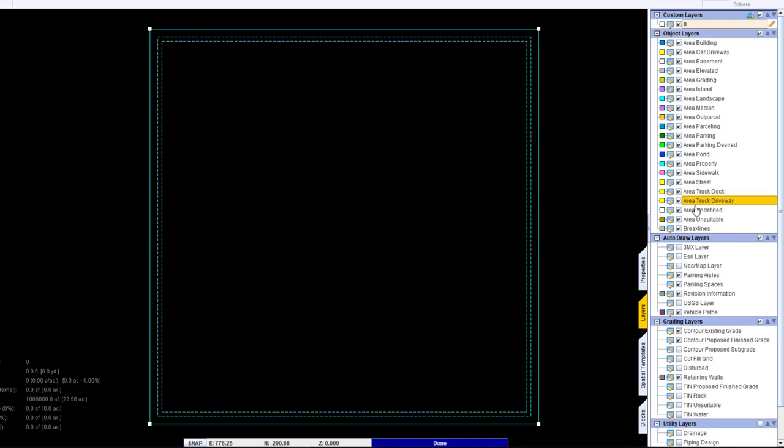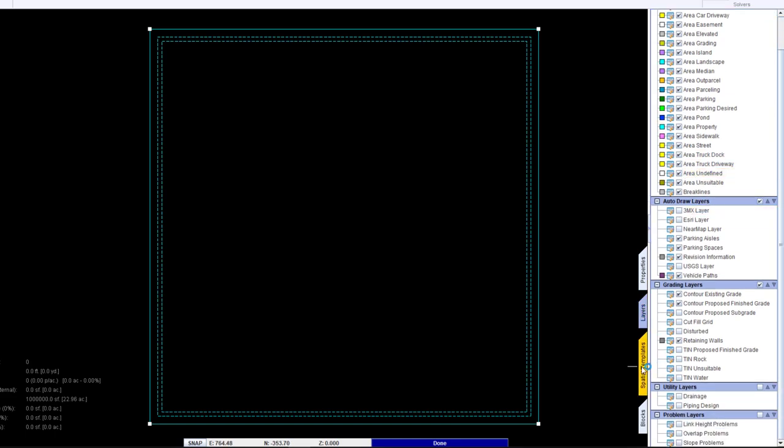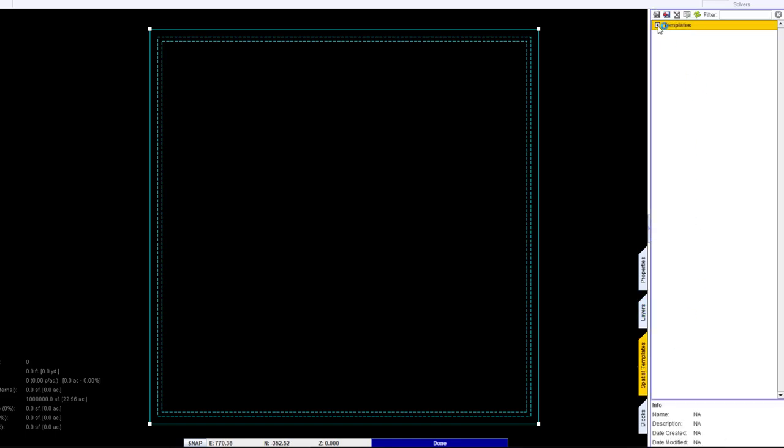Layers, this is where you can create layers. Some of these layers are going to be automatically populated based upon the intelligent properties. You're going to be able to see spatial templates, and you're also going to be able to see blocks.